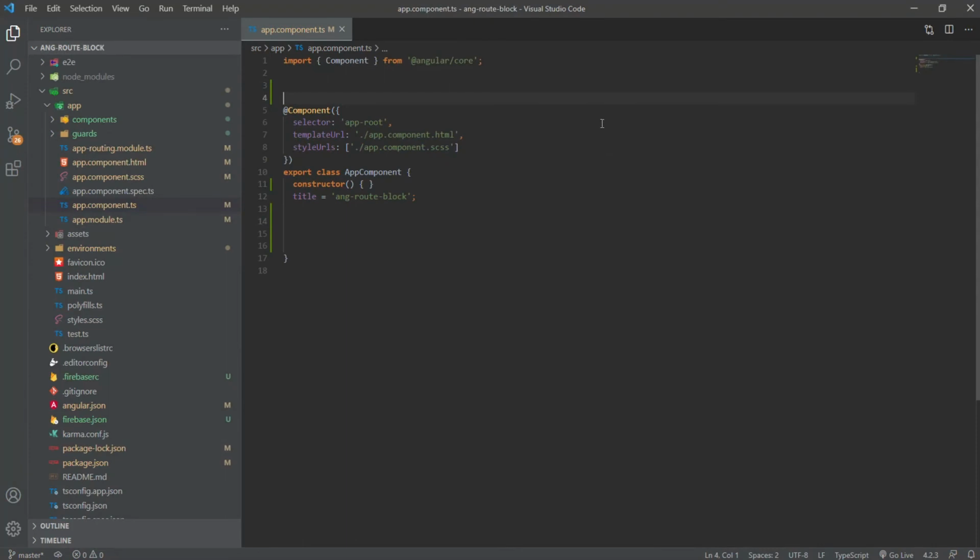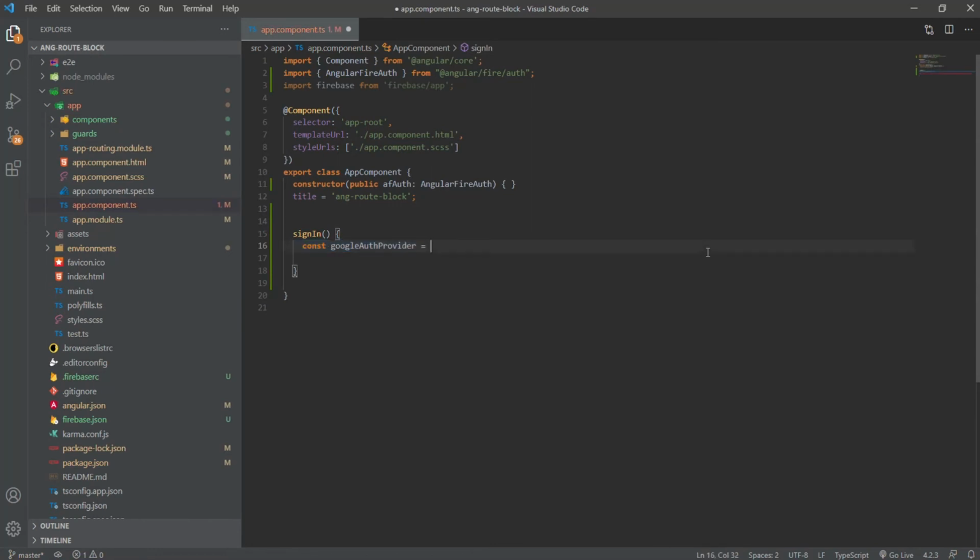So we can go back to our app component.ts, and there we are going to import the AngularFireAuth, and we're going to import Firebase as well. So in our constructor, we're going to provide the AngularFireAuth, and we're going to create the sign-in and sign-out methods. For the sign-in method, we're going to create a Google auth provider, and we're going to pass that as an argument to our signInWithPopup method. And for the sign out, we're just going to call the signOut method.